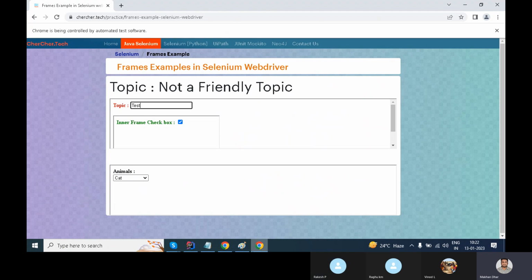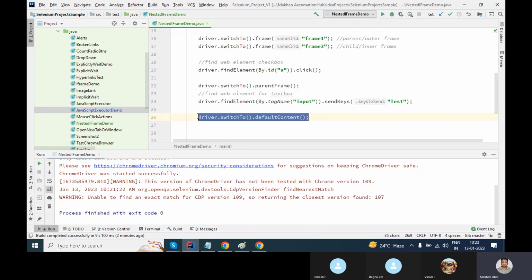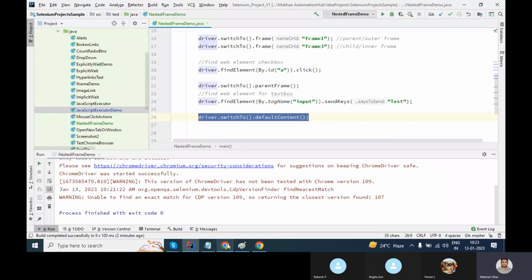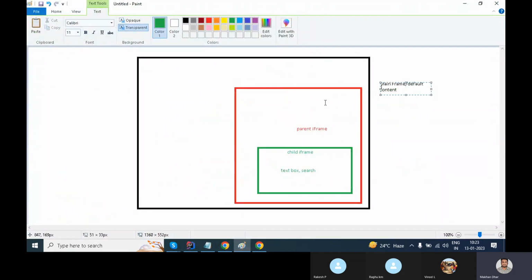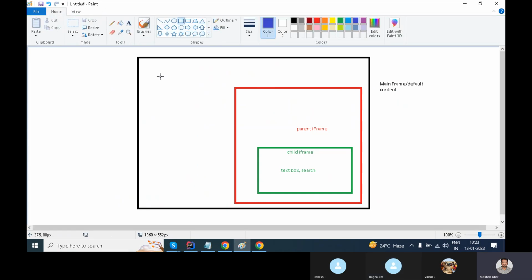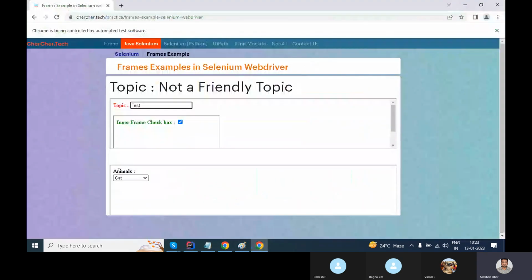As of now, we are on the default, which means we are neutral for all the iframes. We are on top, and these are all the frames available. This is my frame, this is a child frame, and another frame is available which has the animals.